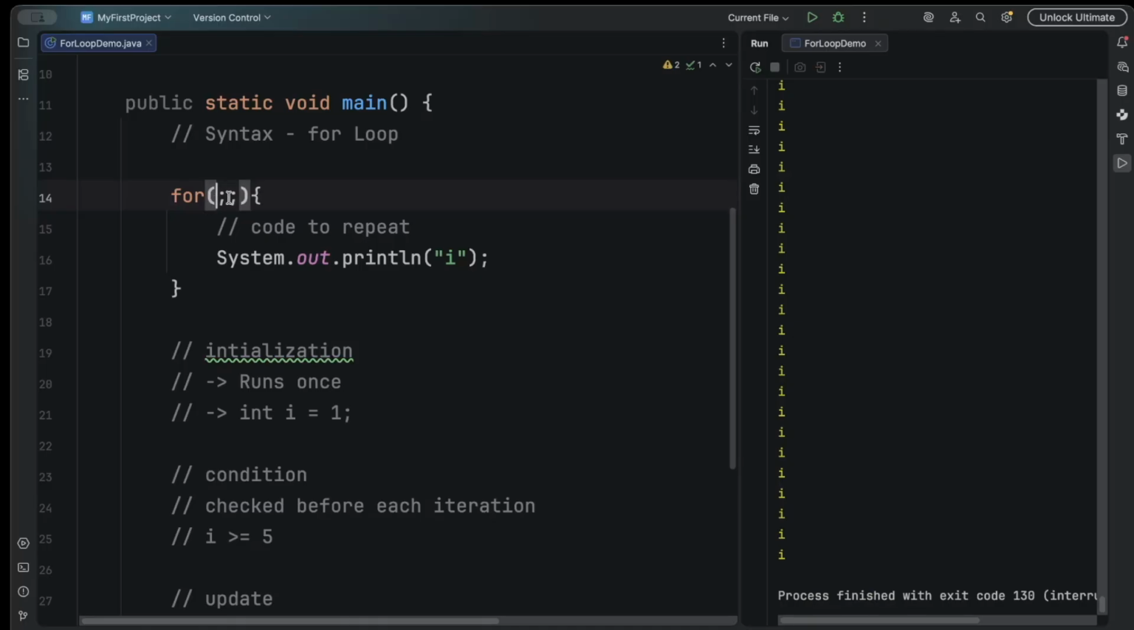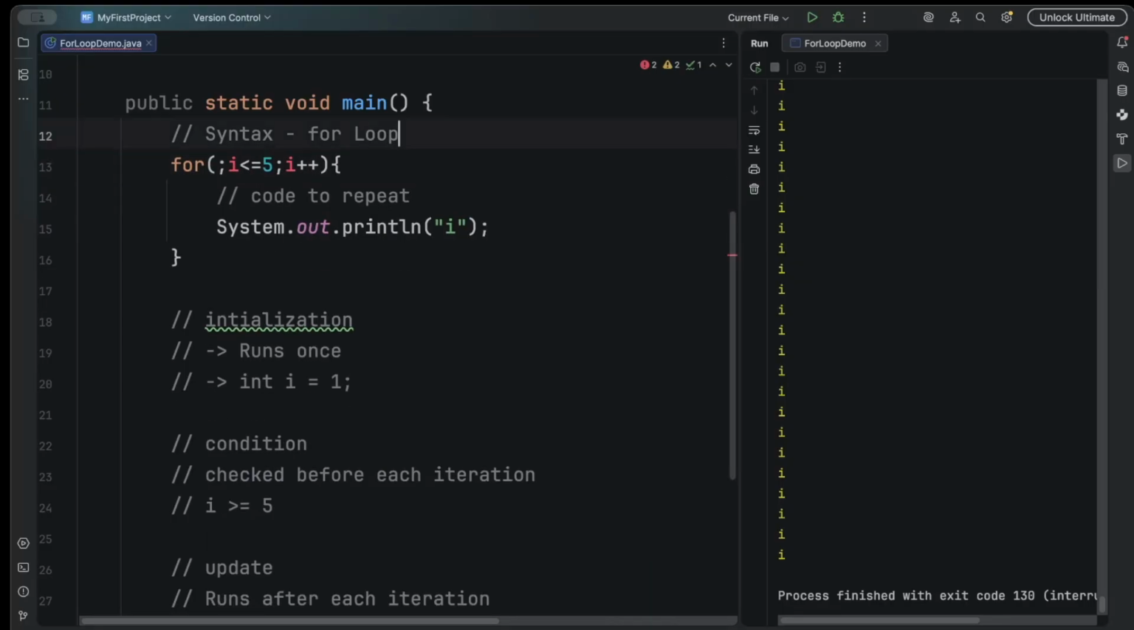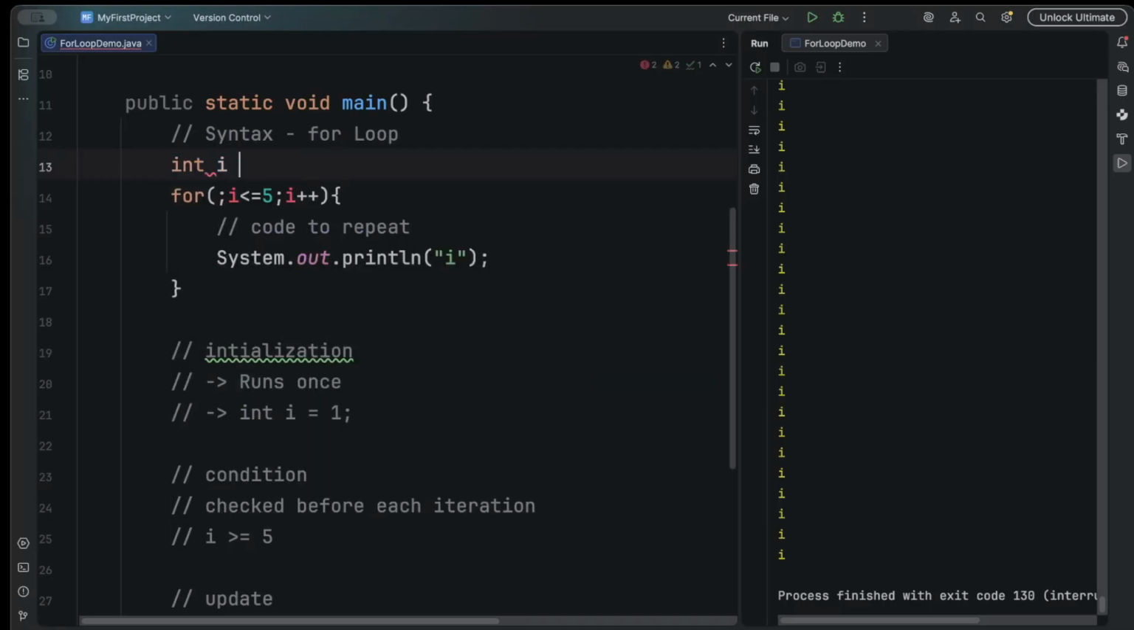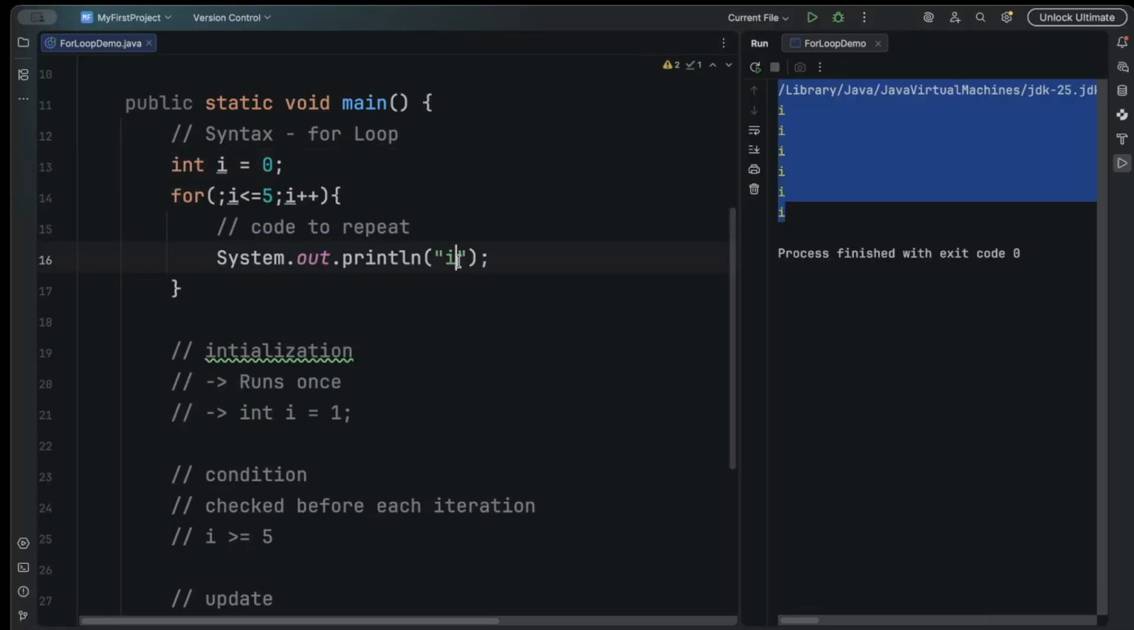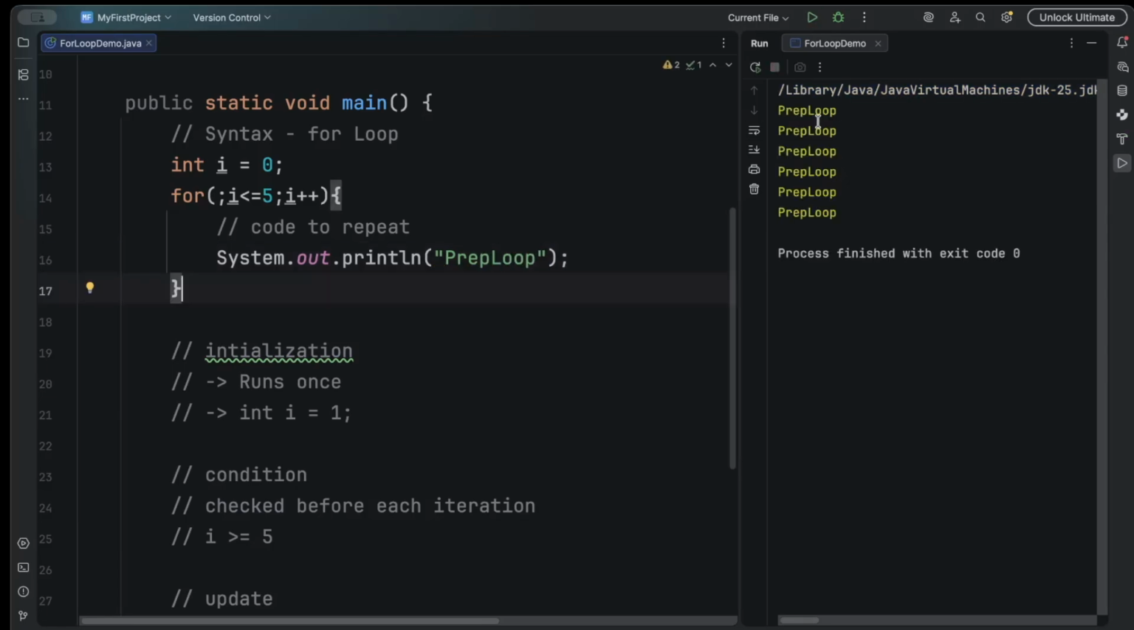The same way, I don't have to initialize it. I can just add I less than or equal to 5 here, and I can add int I equal to 0 here. So I'll add PrepLoop and let's run this. It will print 6 times here as I is 0 here. Okay, 0 to 5, which is 6.